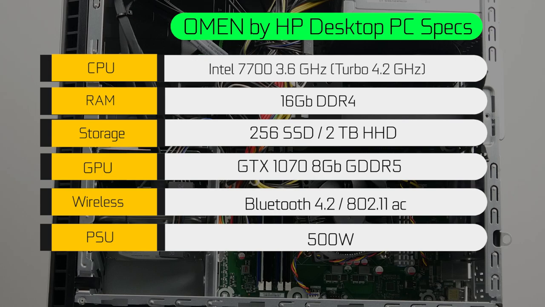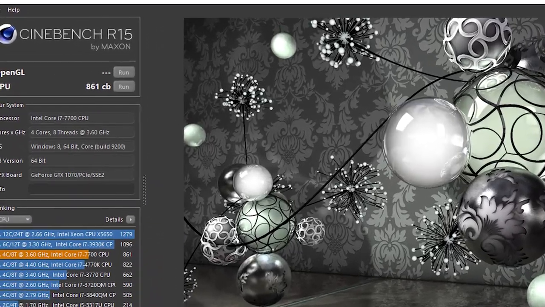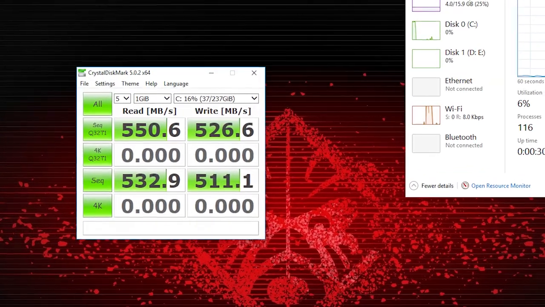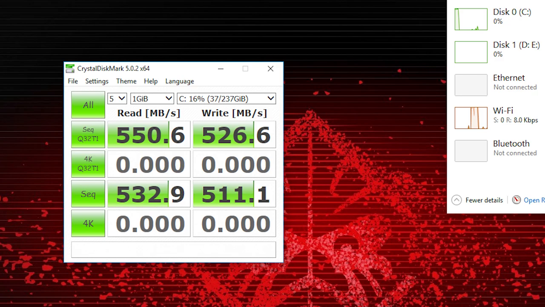As far as some of the basic performance results on Cinebench, we got a CPU score rating of about 861 points, fairly good for a stock speed 7700 processor, and the SSD drive got a sequential read speed of about 532 megabytes a second and write speed of about 511 megabytes per second. Again, these speeds are pretty much on average. Certainly if you want to get faster read and write sequential speeds, you can obviously upgrade to a faster SSD platform than what comes stock with this PC, but definitely not bad for a starter kit.